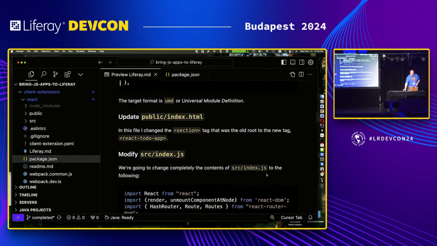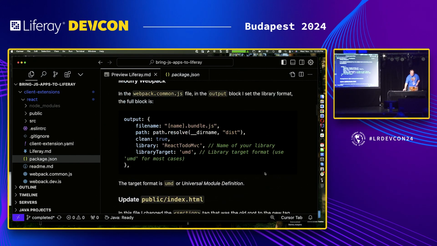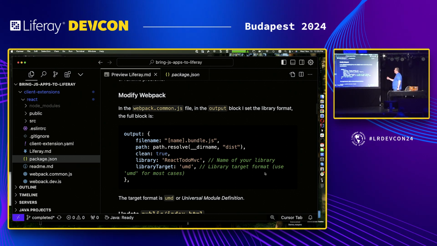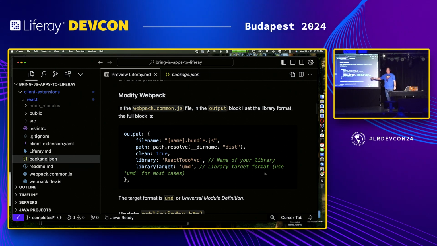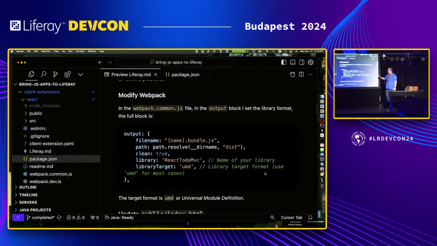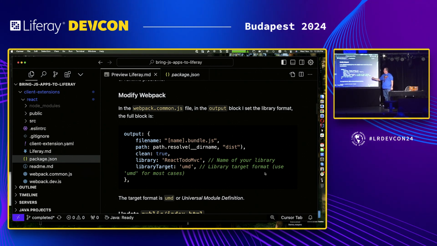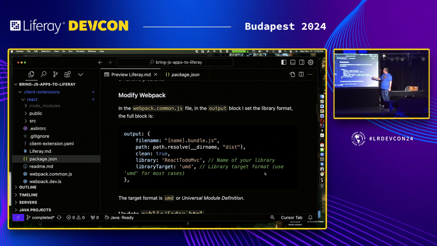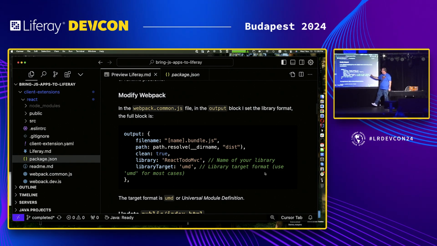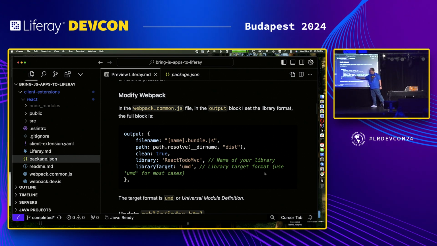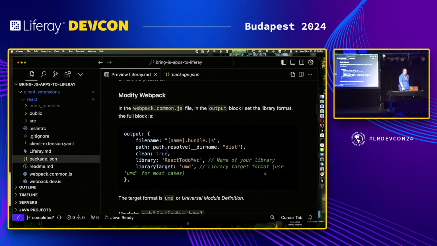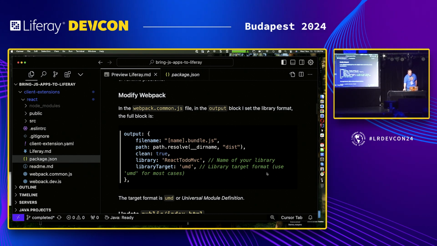The next change I have to make is in the Webpack configuration. This one happens to have 2 files. There's a Webpack common. There's also a Webpack prod and dev for the 2 dev environments. But the common has shared information. And part of what I'm going to be doing in here is setting the library format. So here I'm saying I want to use UMD, or the Universal Module Definition.